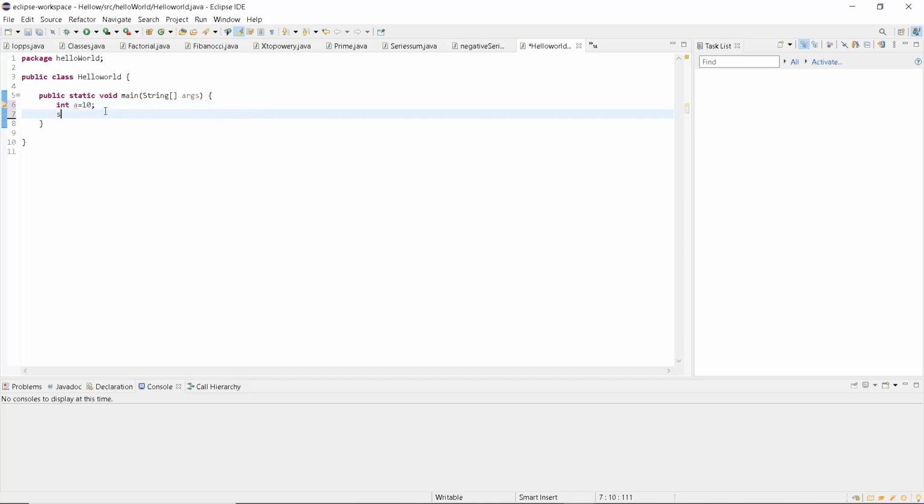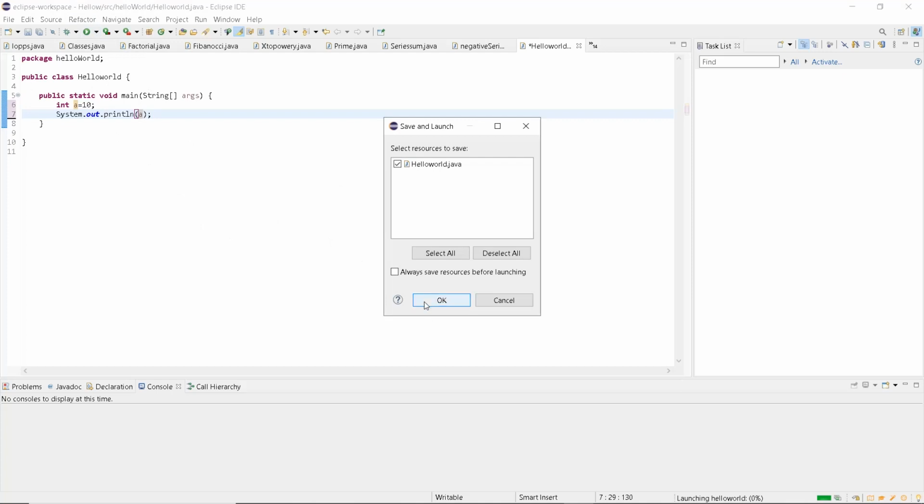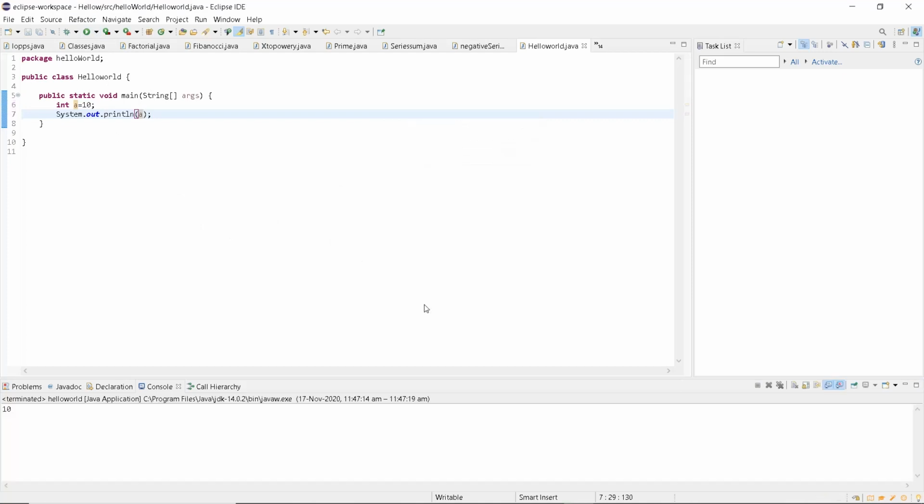Now if I have to print this out, well, one more thing to mention: you need not write system.out.println every time. You could write sysout and press Ctrl space. Then it prints out system.out.println. Now you need not mention the double quotes over here. You simply mention a, and let's print. See, the value 10 is printed over here.